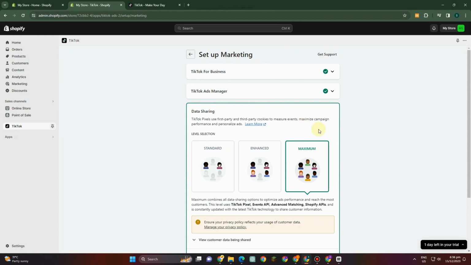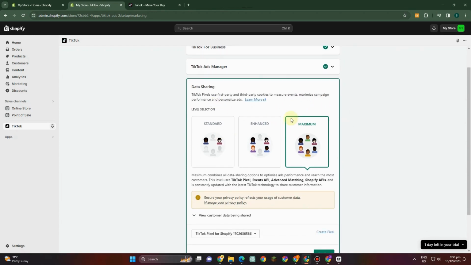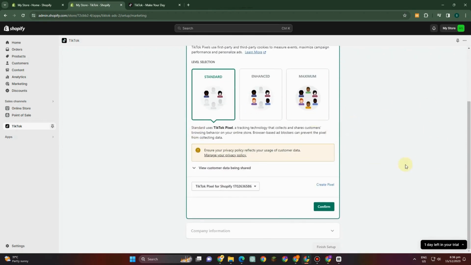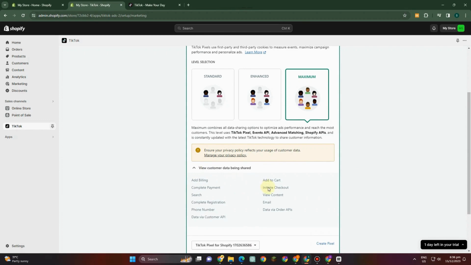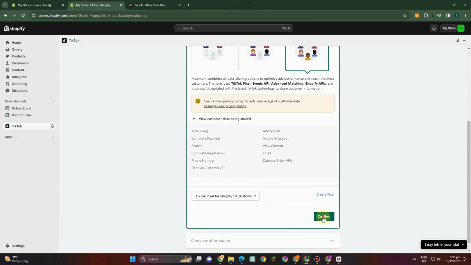Now, once done, let's move on to data sharing. So you have options here: maximum, enhanced, and standard, and they always prefer to choose maximum. You can read the information below to know more about this. And then you can create a pixel if you want, but I think this one is okay for me. So once done, all you have to do is simply click Confirm.